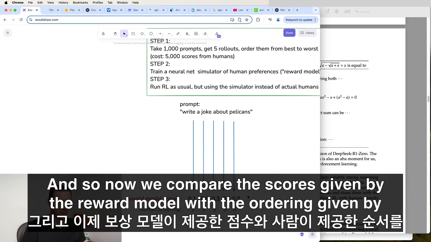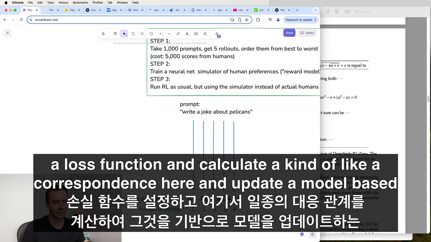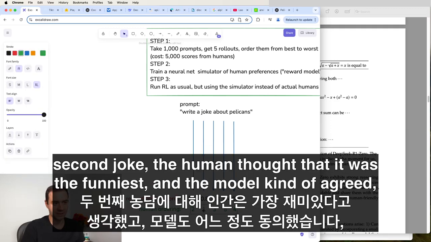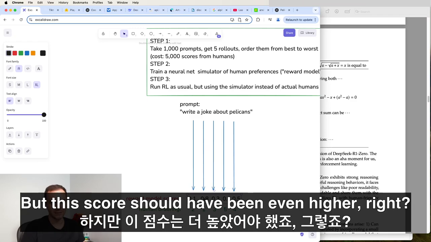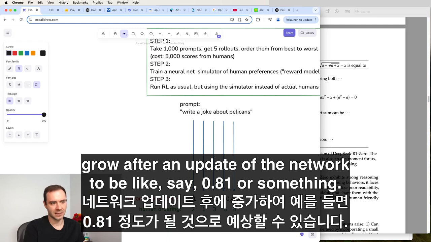And so now we compare the scores given by the reward model with the ordering given by the human. There's a precise mathematical way to actually calculate this, basically set up a loss function, calculate a kind of correspondence here and update the model based on it. But I just want to give you the intuition, which is that, as an example here, for this second joke, the human thought that it was the funniest, and the model kind of agreed, right? 0.8 is a relatively high score, but this score should have been even higher, right? So after an update of the network, we would expect the score to grow to, say, 0.81 or something.